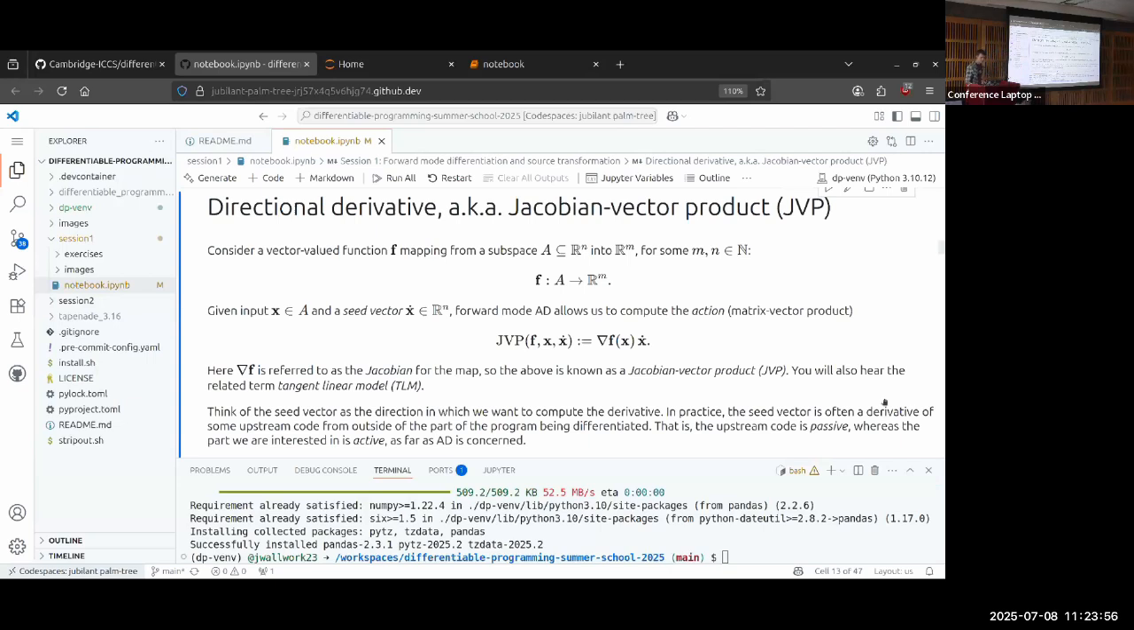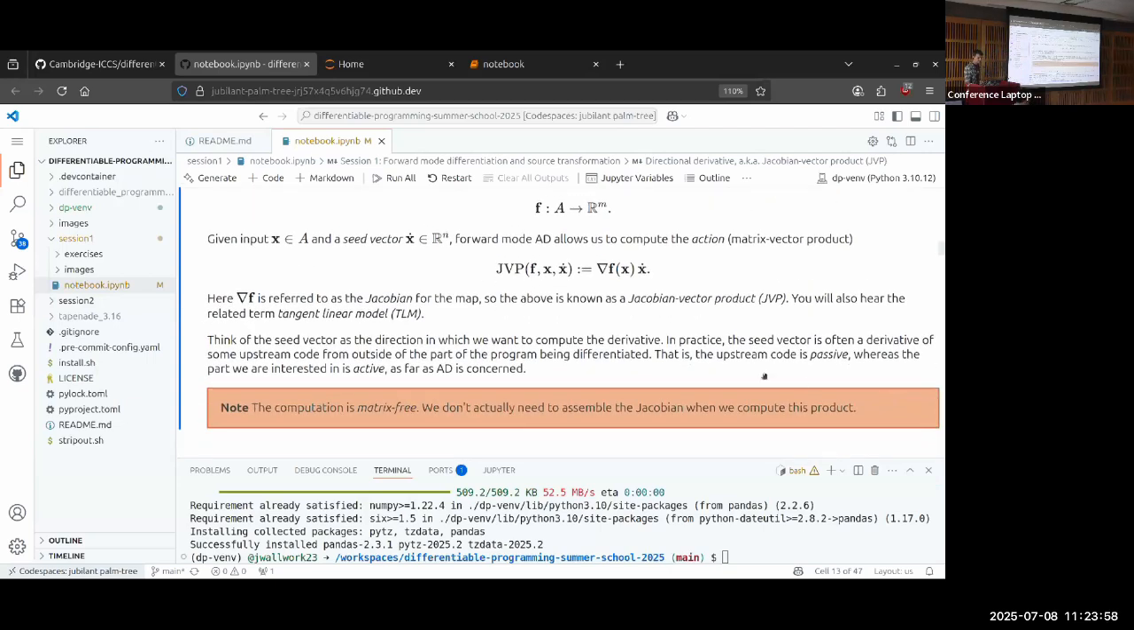So as I said, we can think about the seed vector as a direction. In many cases, it is a derivative from another part of code. So let's say you're applying this AD to two different sections of code, and then you want to glue them together in order to compute the gradient for both of them. Then you need a way to transfer that first gradient and feed it into the gradient function for the second one. So in that case, this x dot would be a derivative.